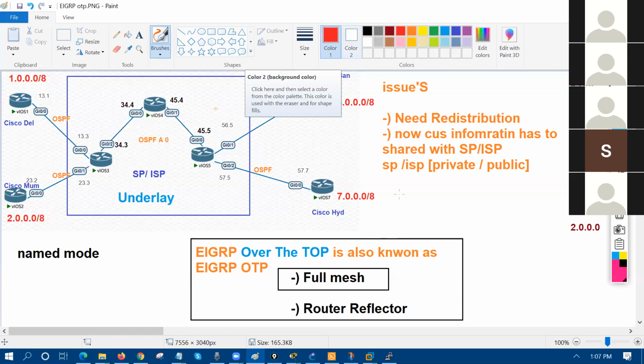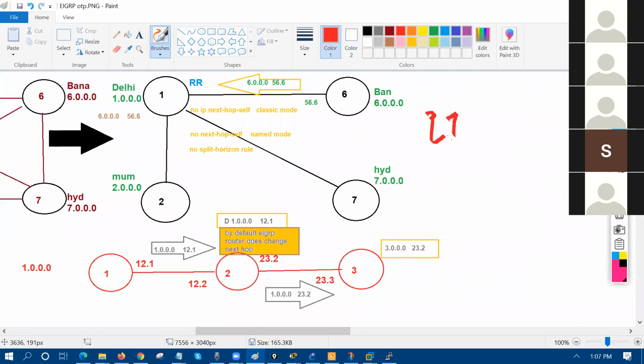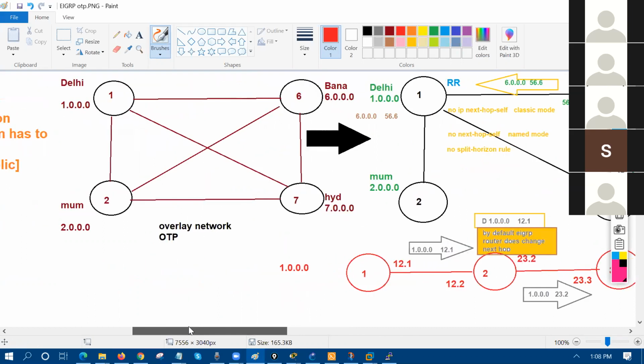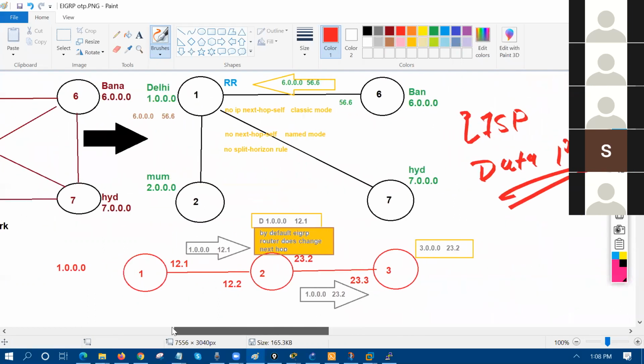The most important thing to remember is that LISP I'm going to use just for the data plane, that's it. And OTP supports unicast and multicast as well nowadays.